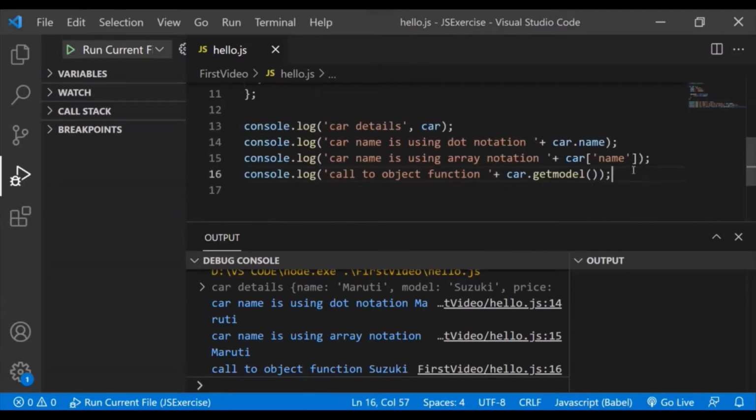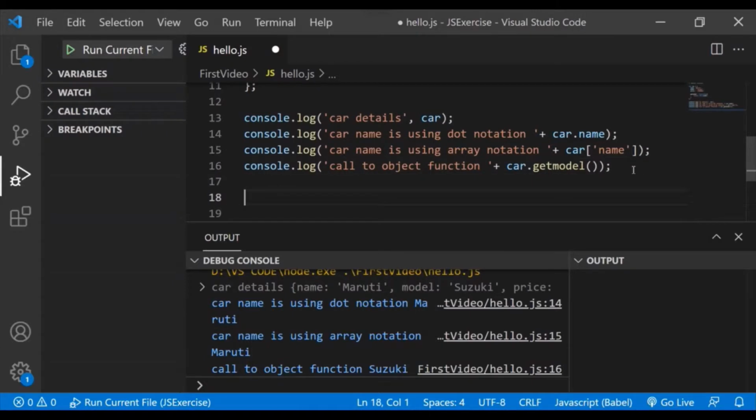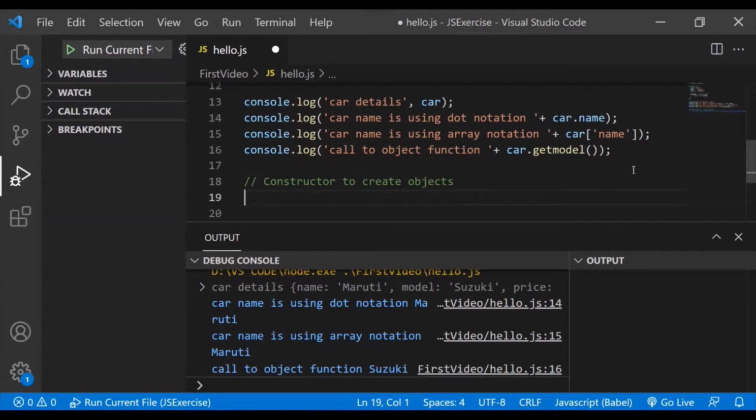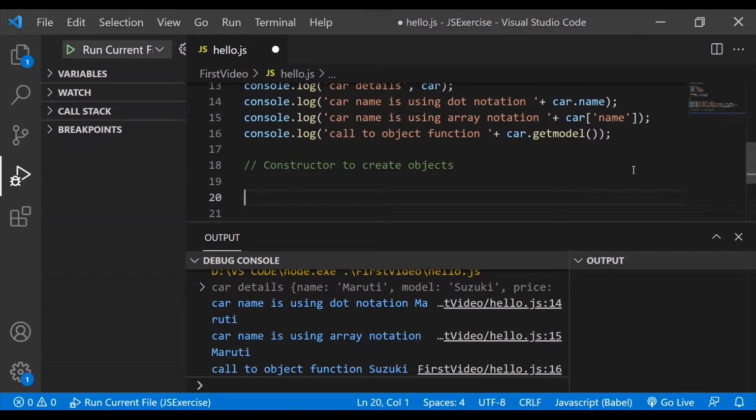Okay, next we have a constructor approach, using which we can create our objects and work with them. So let's add a comment, constructor to create objects. Now this is again a very simple approach to work with objects. You just have to use the new keyword, and you can create objects either using the Object constructor, as well as using a constructor function.